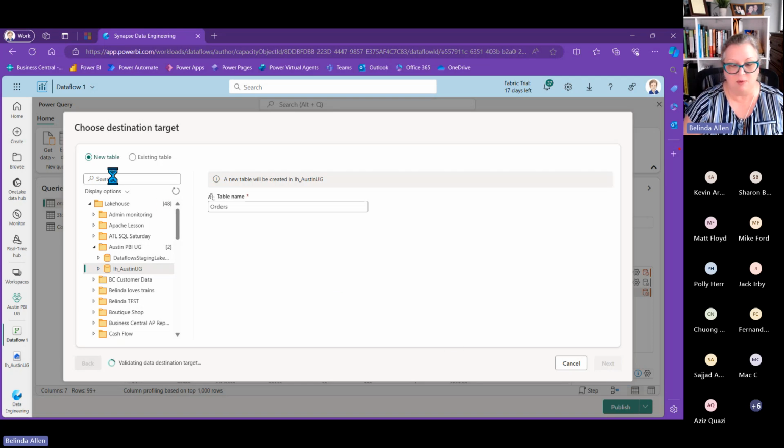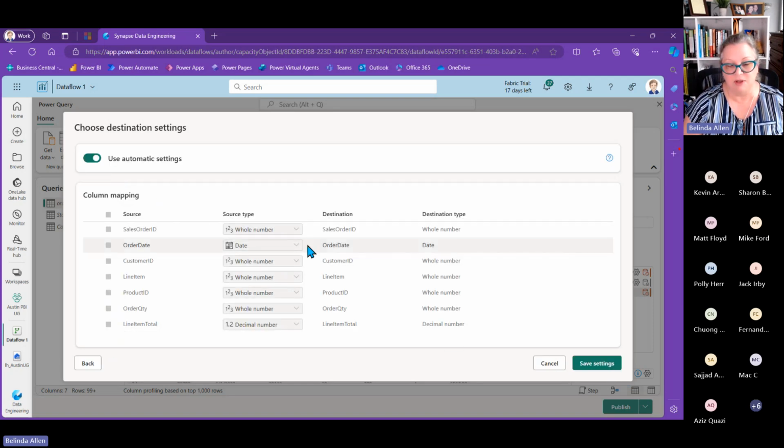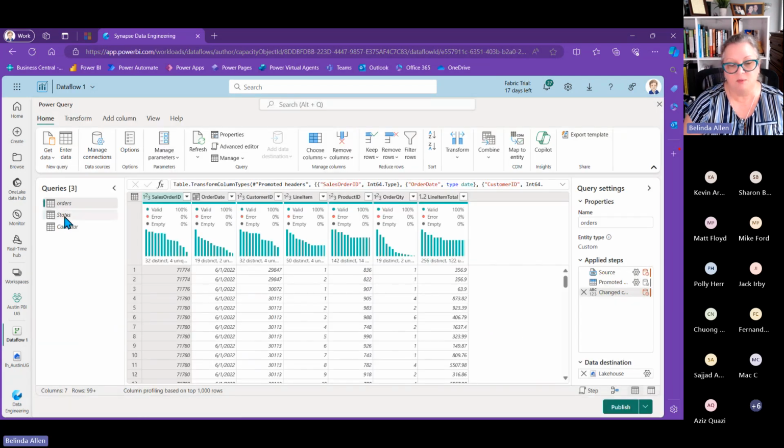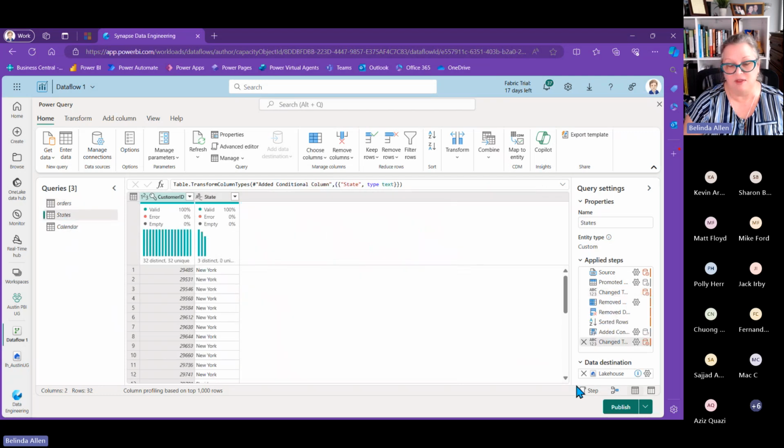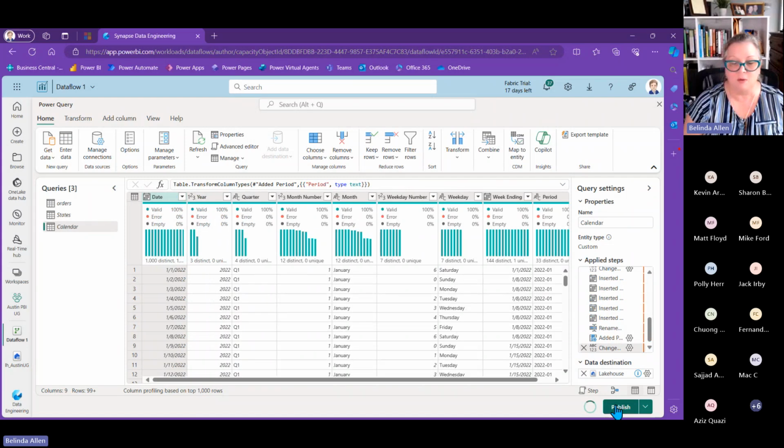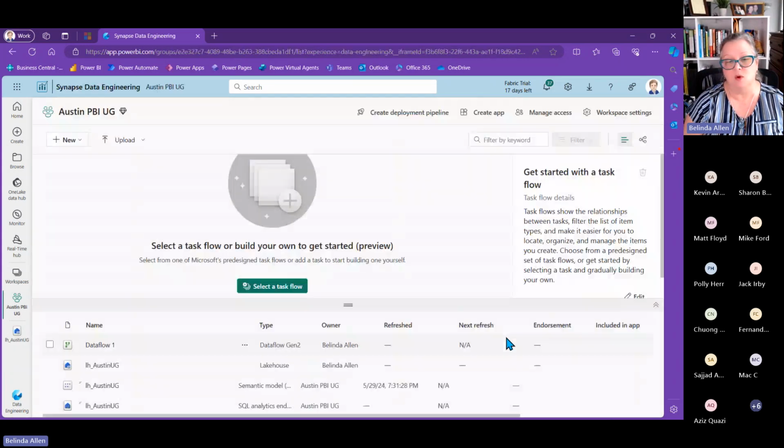And it's a new table I'm creating as opposed to replacing a table. And then here I could again double check my data source types. They're all fine with me, and I'll choose save settings. Okay, and then I could potentially go through and do everything exactly the same. States is fine with me, calendar's fine with me. Okay, so now I'm going to go ahead and just click on publish, but you do have to set where you want it to go.